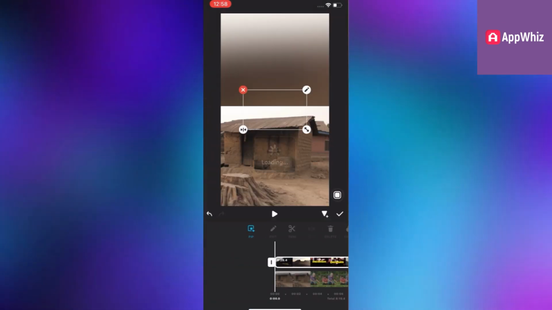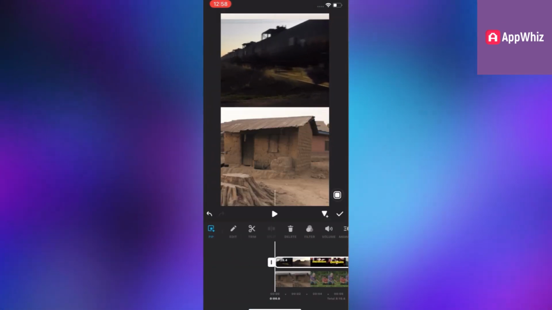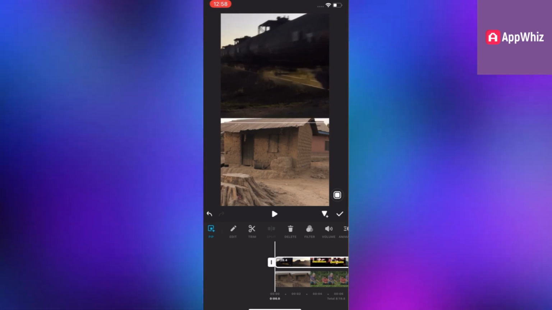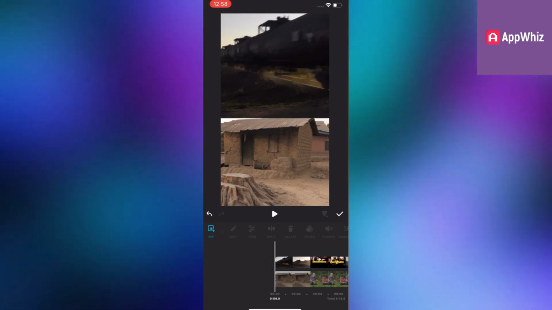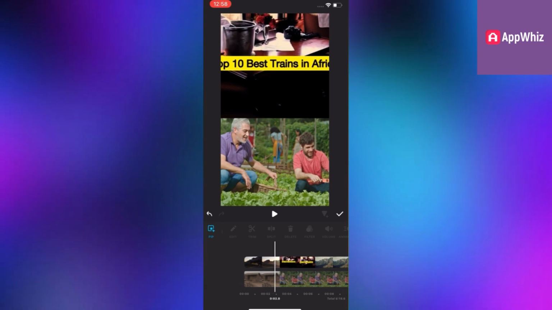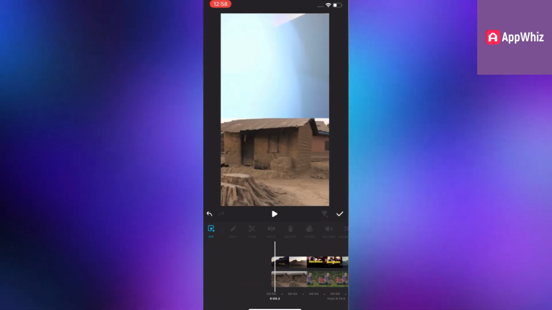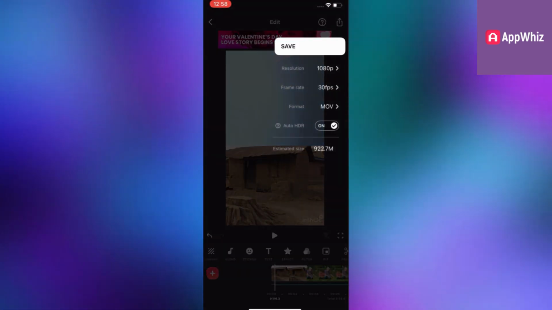You will likely need to crop and adjust the second video. Pinch to resize it and drag it to the top of the screen. To ensure both videos start at the same time, tap and hold the second video, then drag it to align with the start of the first video.